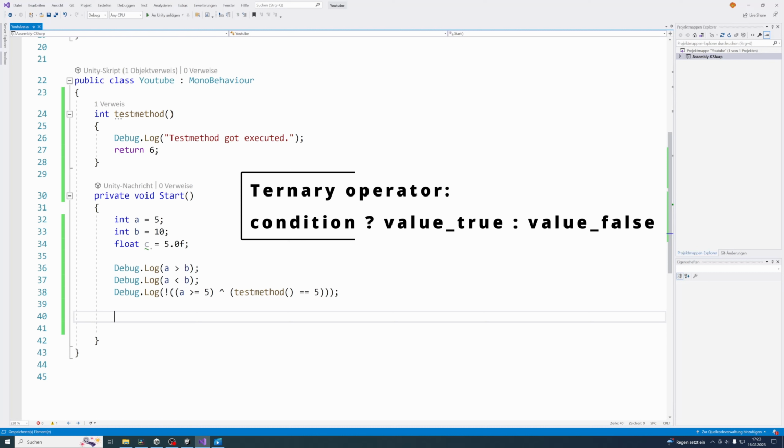Let's start by creating a variable called d of type integer, and let's write an equal sign to assign a value to it. Let's start by writing an opening round bracket. Then we write our condition. In this case, we write a equals to 5. And then we close the round bracket, so our condition is over. Then we will write a question mark followed by the first value. And this first value will be put into the variable if the condition is true. Then we will write a colon followed by the value that shall be put into this variable if the condition was false. And then we will just write the semicolon like always.